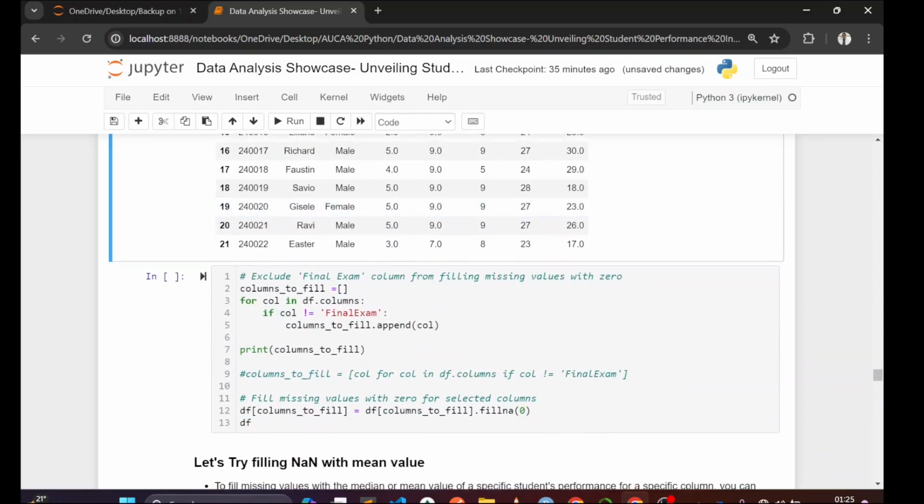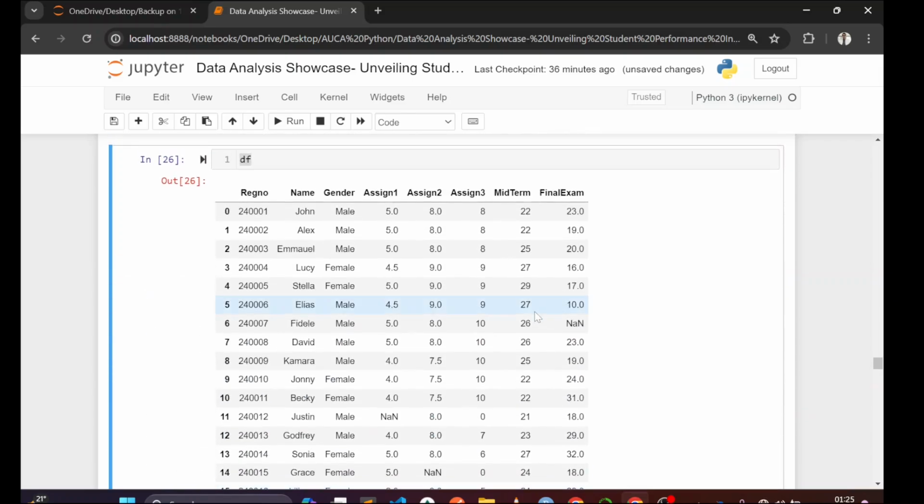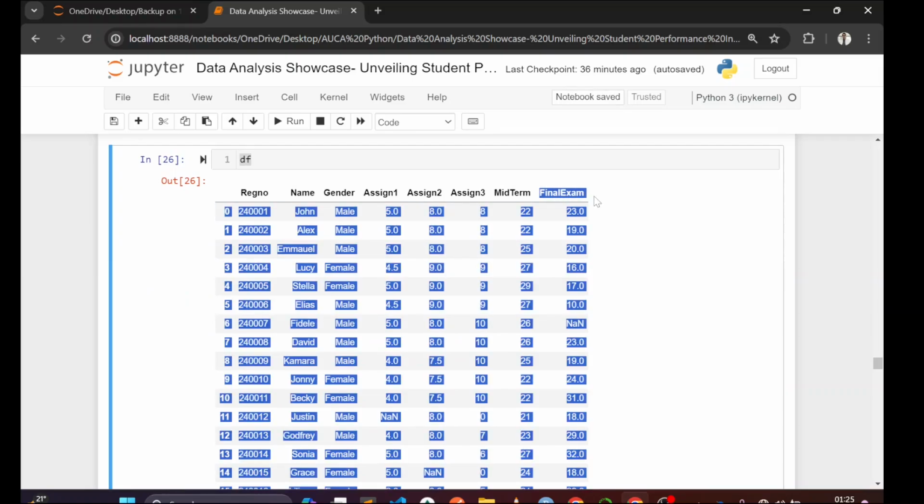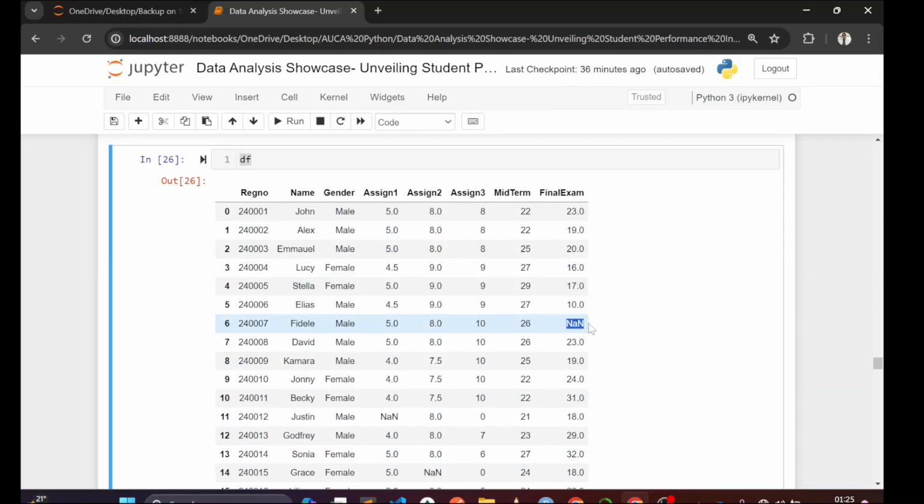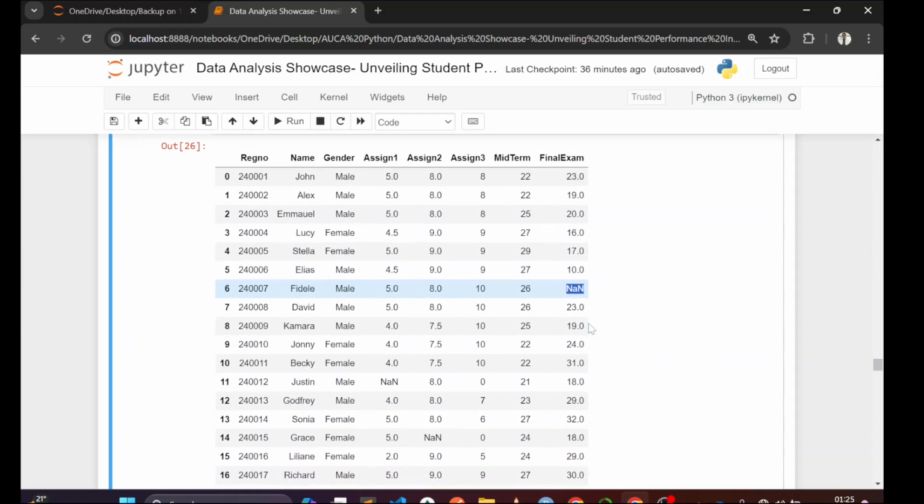Another way is to fill one specific column. So how to fill a specific column? I want to exclude the final exam because, as I told you, somebody may not have attended, which means they have a missing value. It means they have not attended the exam. It depends on the university, on the policy of the college, university or school. Might be the student can get a chance to write the special exam.